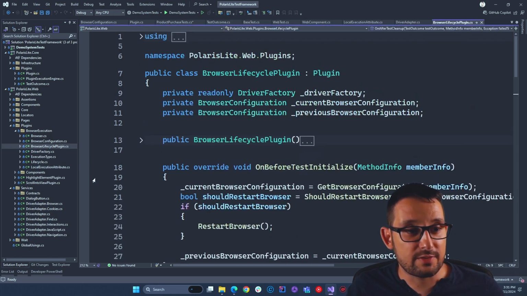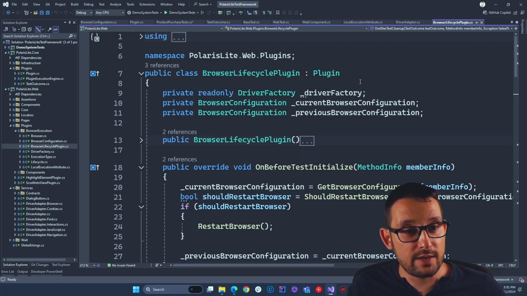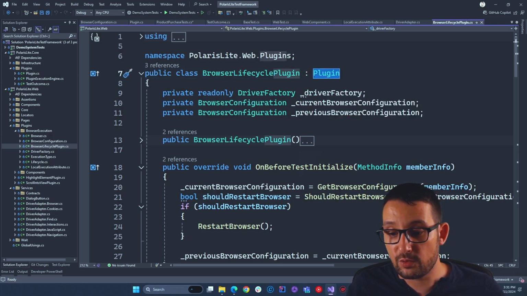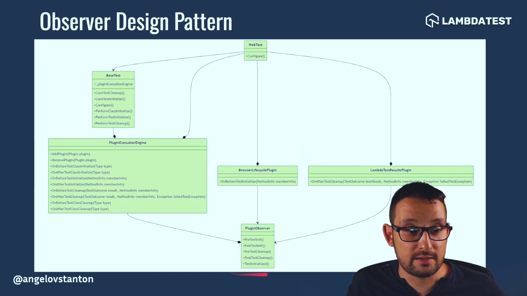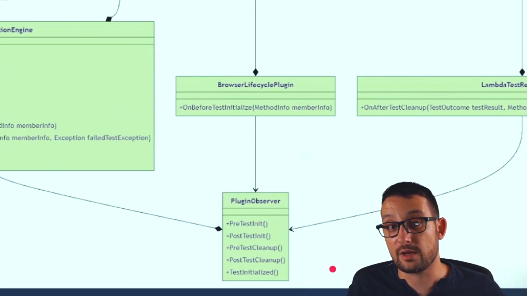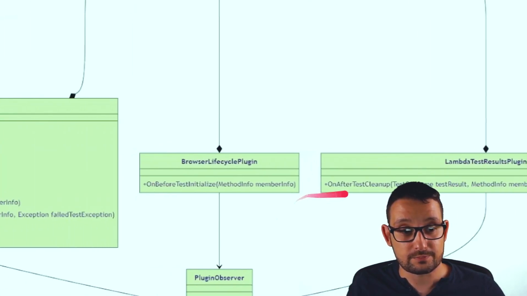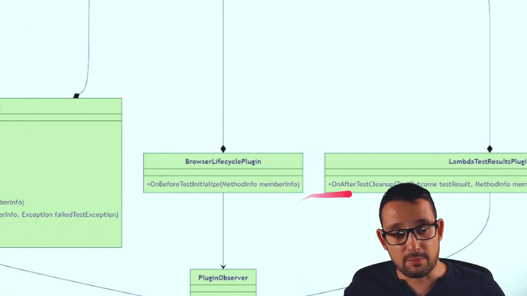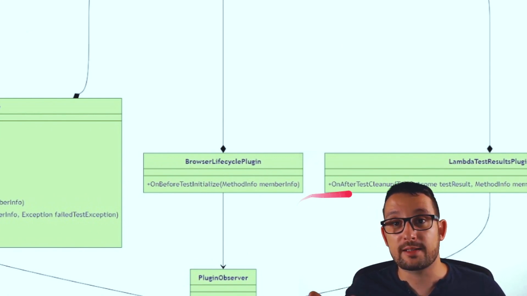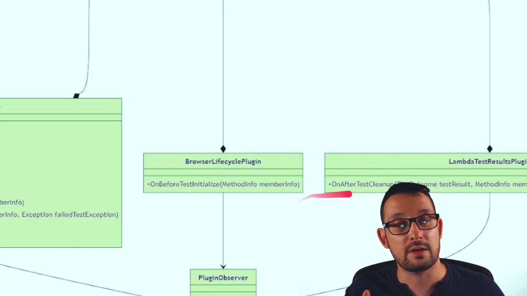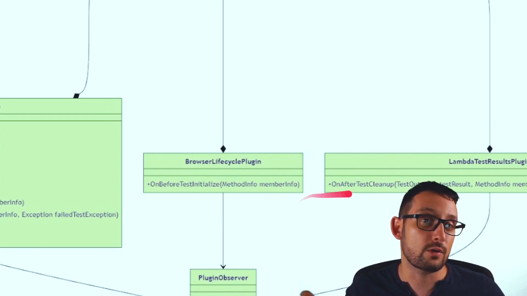So inside the browser lifecycle plugin, here it is, we derive from the base plugin, this is our base observer. If we return to the diagram, the plugin class is here. It defines all the empty methods that you can override. And then we'll have different plugins, not only controlling the browser lifecycle, but many more that will override just a specific point where they want to execute logic. In this particular case, we are going to execute logic inside on before test initialize and maybe on after test cleanup, where we're going to close the browser.